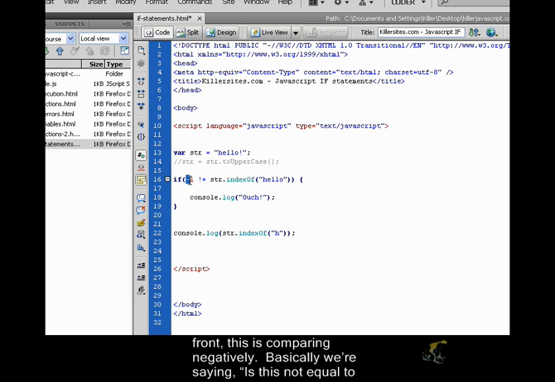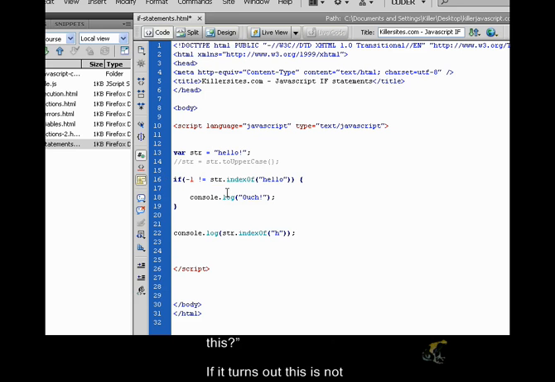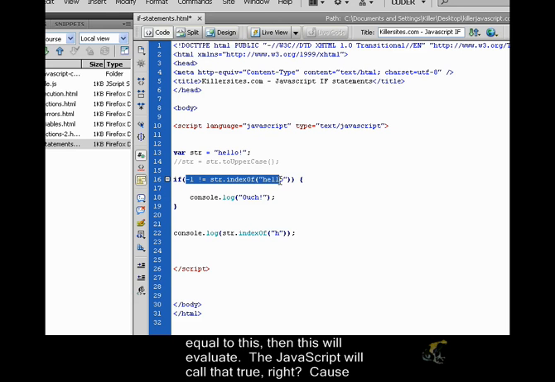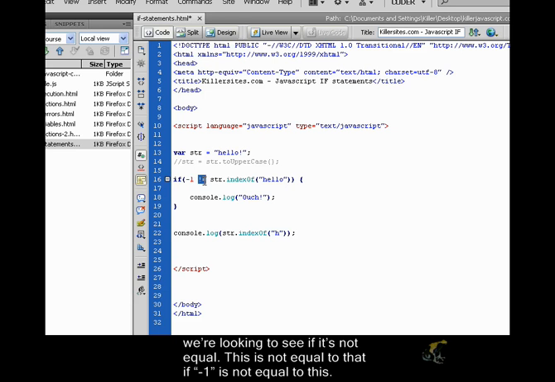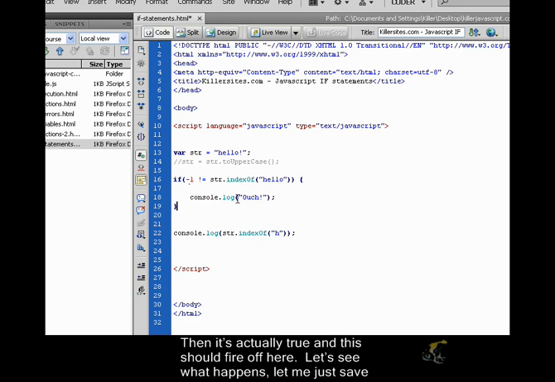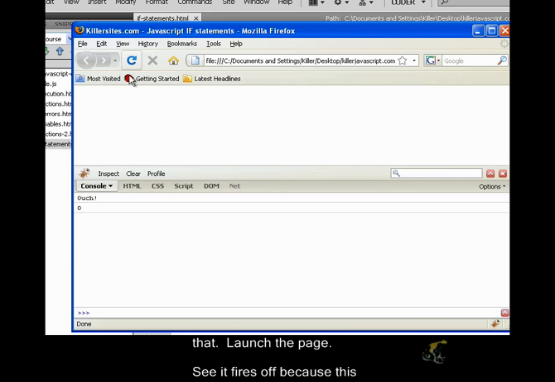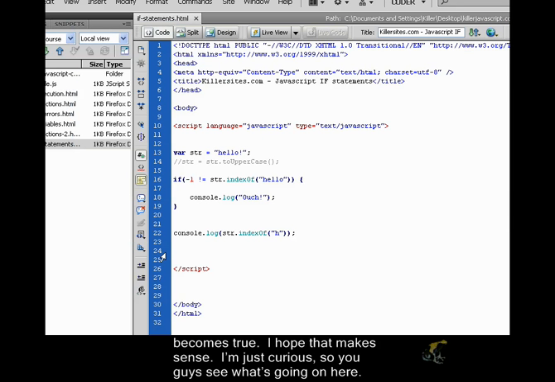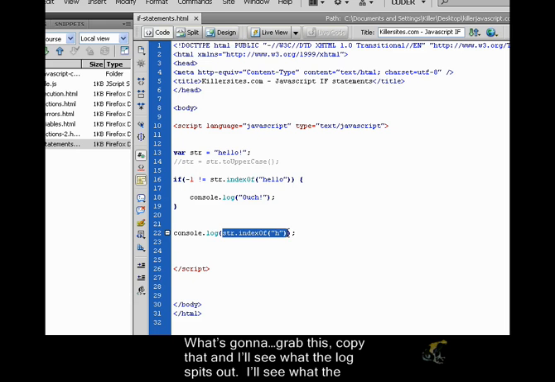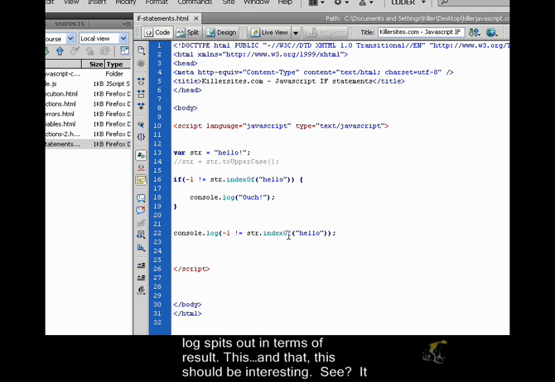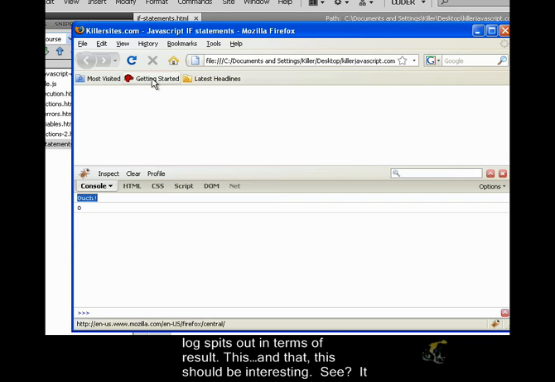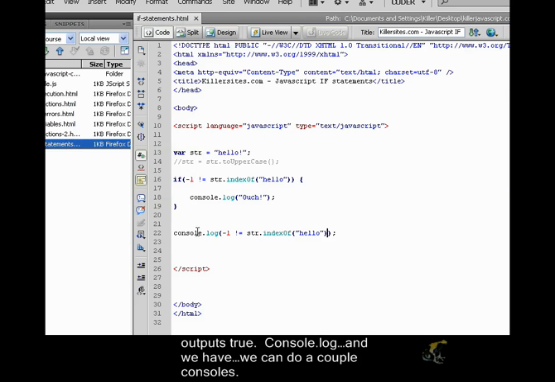Basically, we're saying, is this not equal to this? And if it turns out that this is not equal to this, then JavaScript will call that true, right? Because we're looking to see if it's not equal. So if -1 is not equal to this, then it's actually true, and this should fire off here. Let me just save that. Launch the page. See, it fires off because this becomes true. I hope that makes sense. I'm just curious so you guys see what's going on here. We're just gonna grab this, copy that, and we'll see what the log spits out in terms of the result of this. See, it outputs true, right?